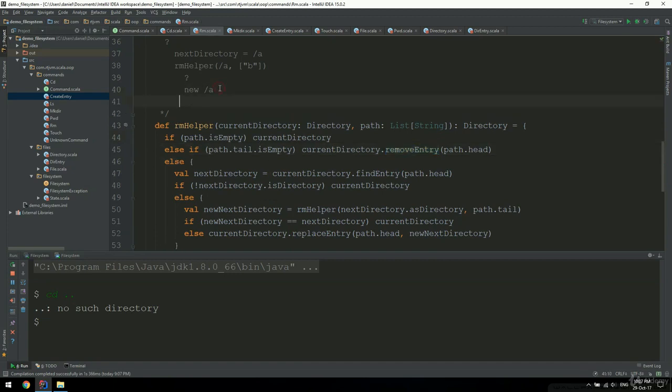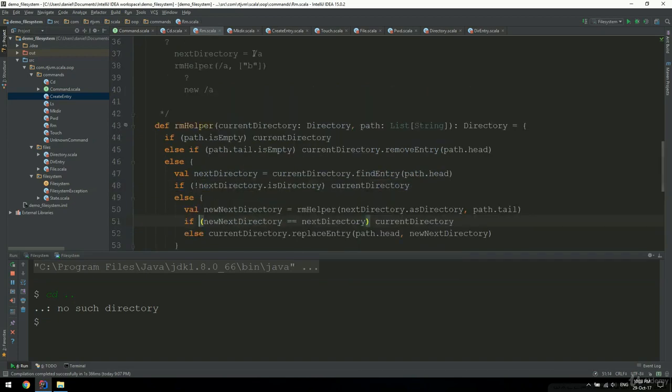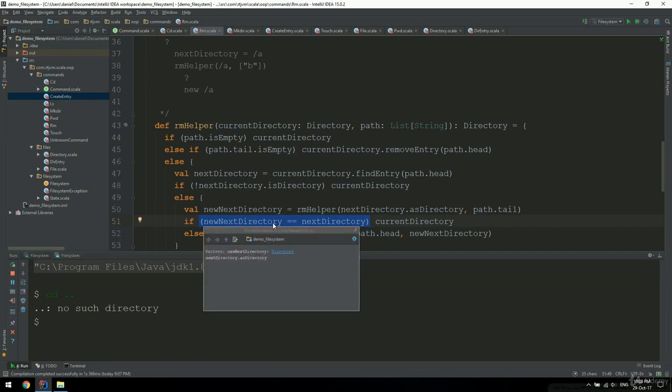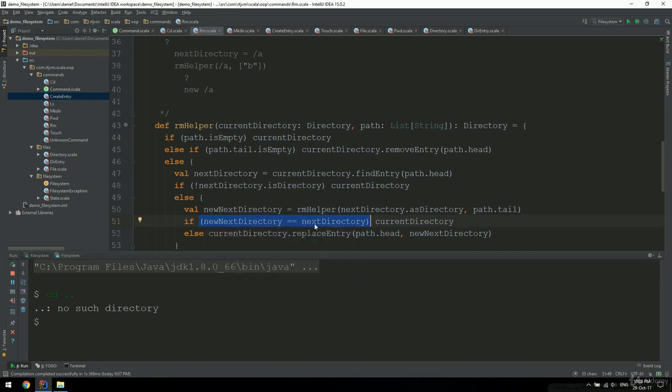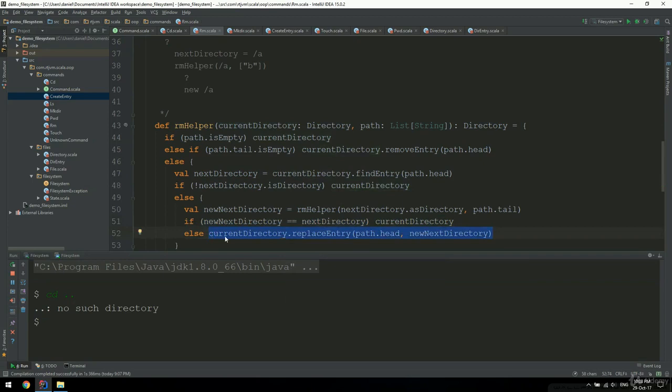Back to the bigger rm helper call. We're right over here at line 51. If new next directory is equal to next directory, remember, next directory is /a, and we're returning a new /a because remove entry we assumed worked well. So in our case, this will return false. New next directory is a new thing and will not be the same instance as next directory. So this will not be executed. Instead, the else branch will be executed.